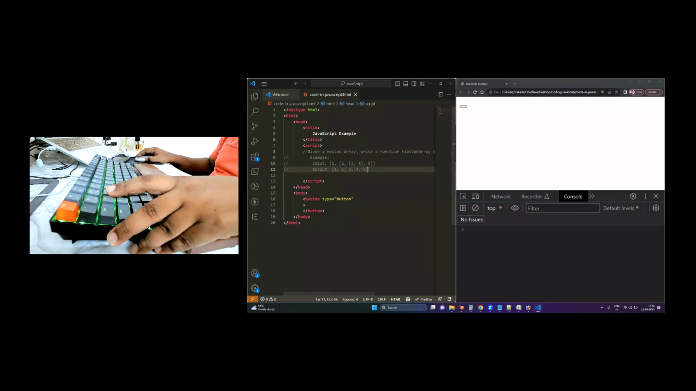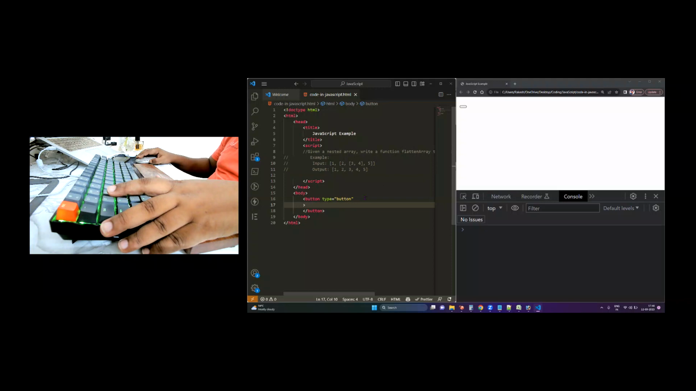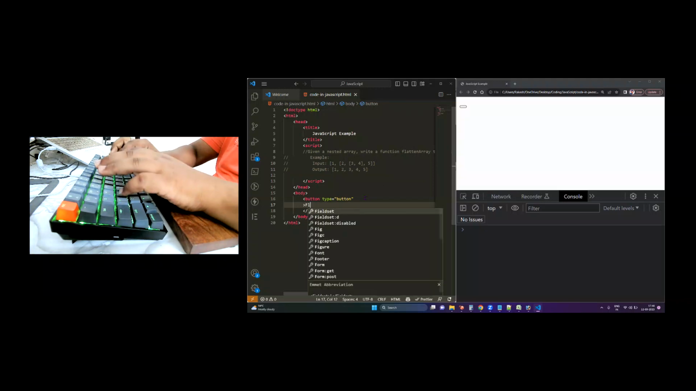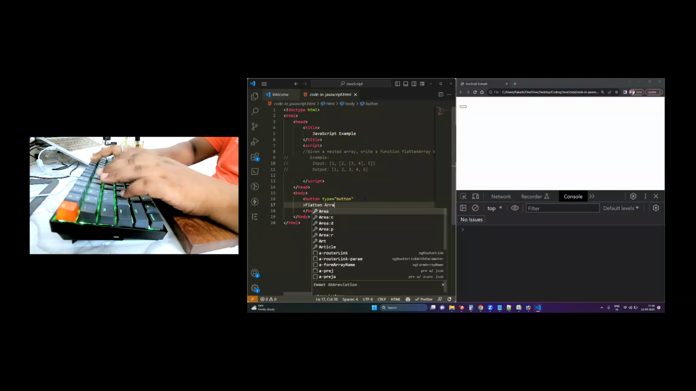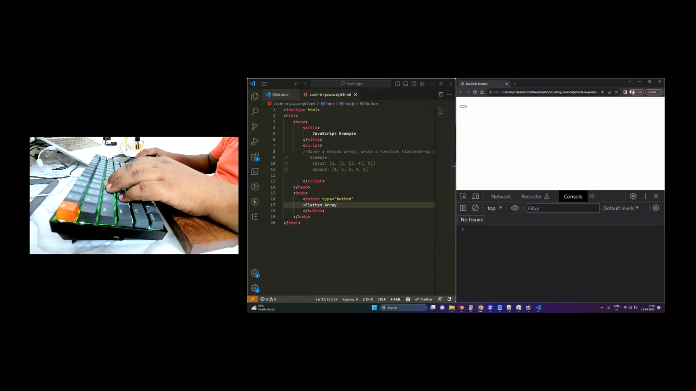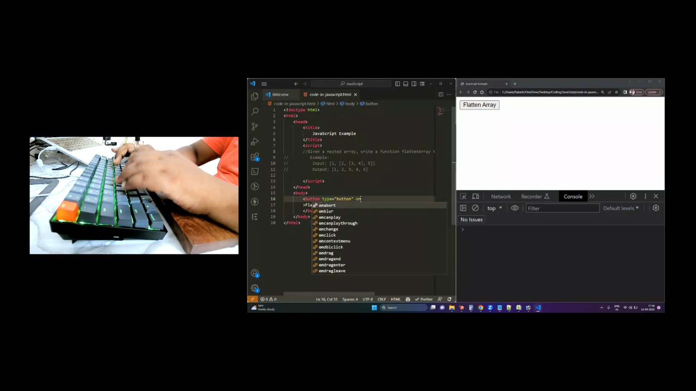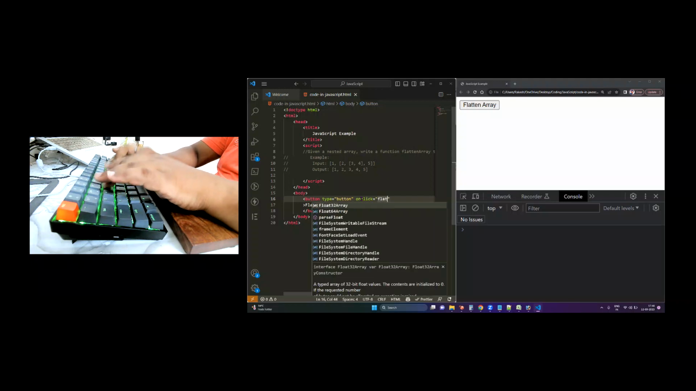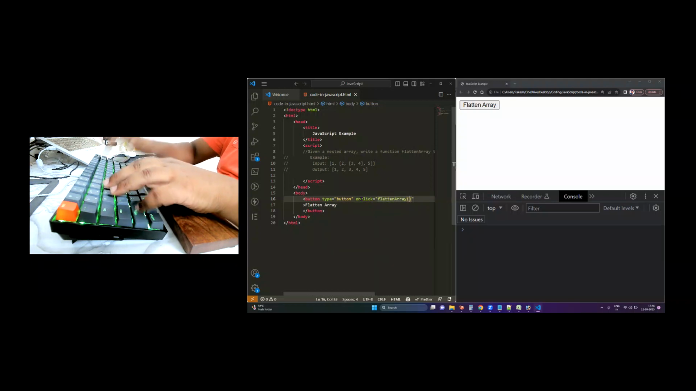To create this, let us first have a button, and we will call it flatten array, and let's refresh. The button is created here, and now we will create an onclick event, and by clicking we will call the flatten array function.